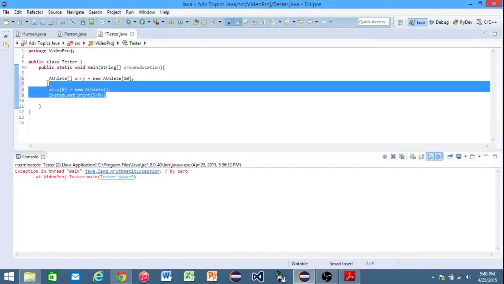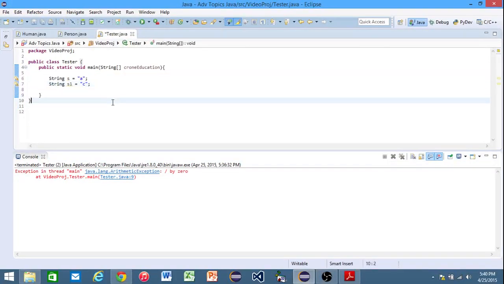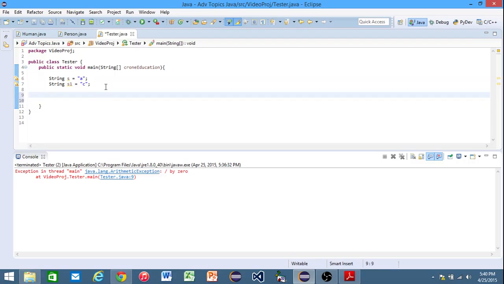And to finish up here, we'll talk about a few more things with strings. One of the things we need to talk about is the equals method. So we can say System.out.print, and we can say s.equals(s1). Now this is different than the == relational operator. This operator compares two objects to see if they exist at the same place in memory. This compares two strings to see if they are exactly equal.